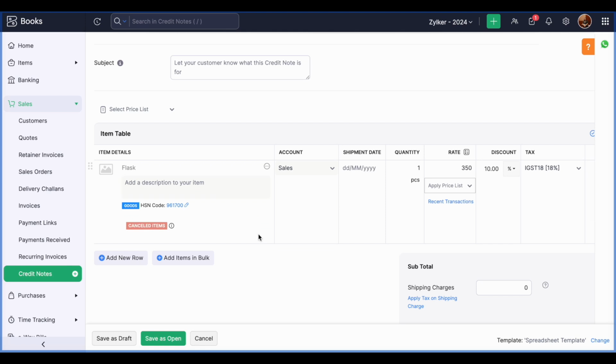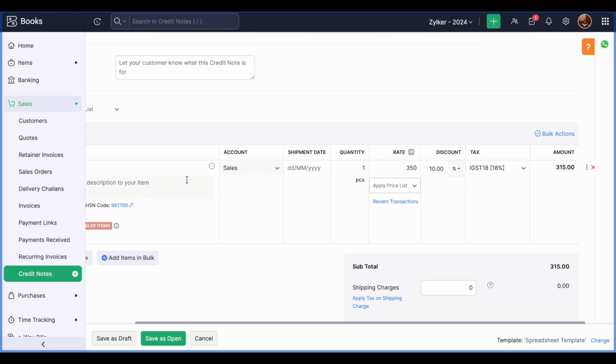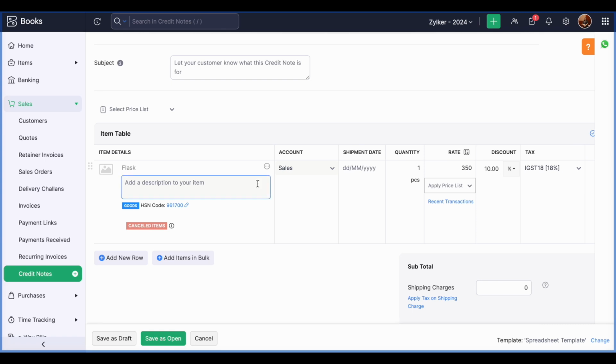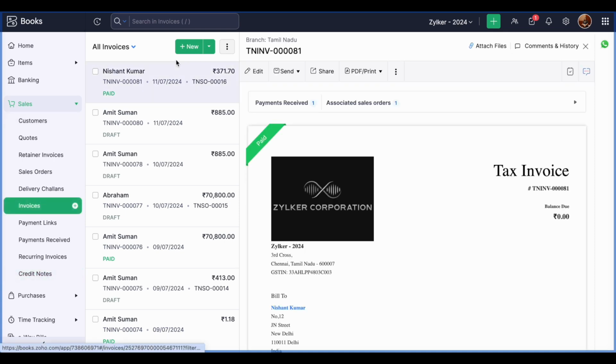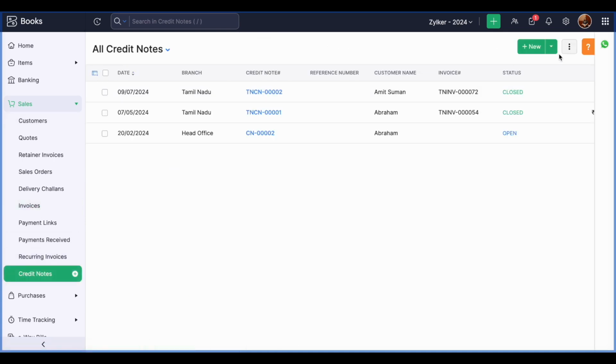In case of a post-sale discount, you need not create it from here because the customer is not going to be returning your item, right? Only if the customer is returning your item, you can create it directly from the invoice. In case of any discounts you're offering, just go to credit notes and create it from here.